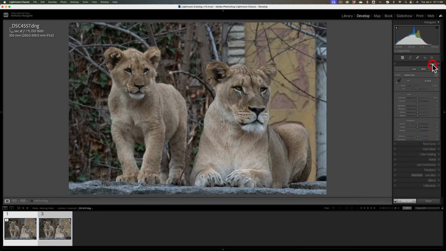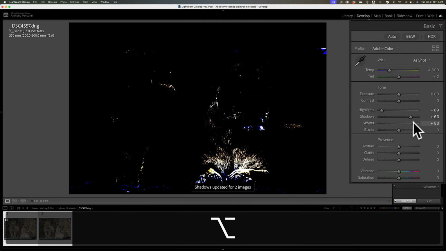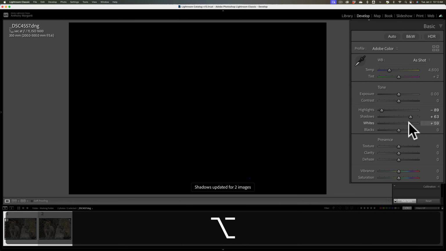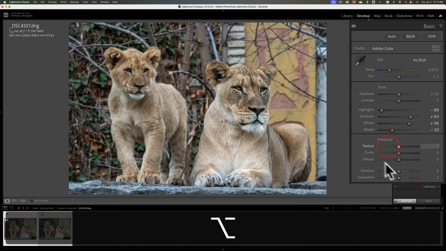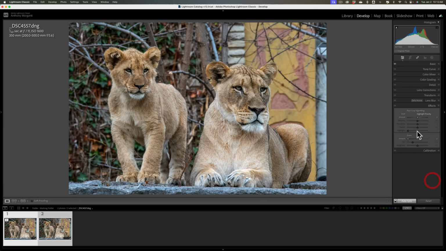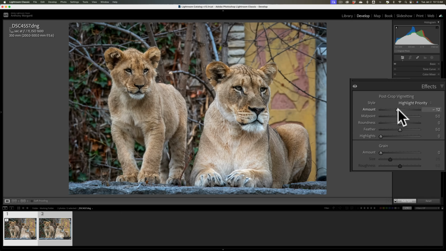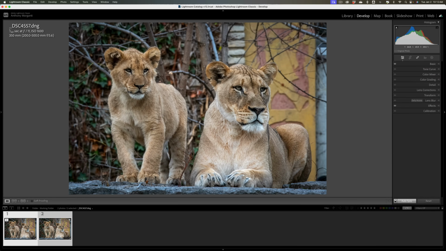So we're just going to do, as I mentioned, a very quick edit. Nothing spectacular. And just get a white point. And we'll get a black point. I'm not going to add any texture or clarity. I'm going to add some saturation. And then we're going to go to effects, and we're going to add a vignette. All right. I didn't add any sharpening in Lightroom at all.